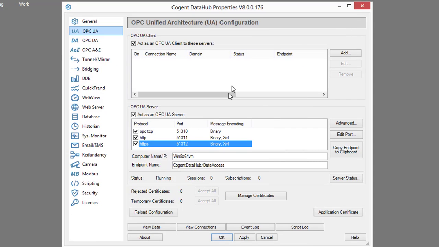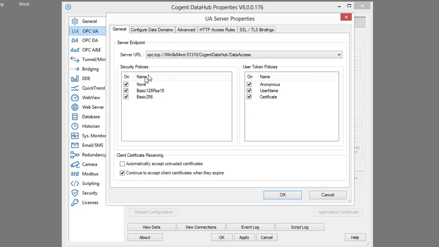So if we go back to the DataHub, the other options allow you to change the computer name and endpoint name, which might help you identify this particular UA server if you happen to be running multiple DataHub servers on other machines. And finally, I should mention that you can lock down the DataHub server by defining which connection protocols you will allow. And under the advanced settings, you can further refine the security and token types allowed for each particular protocol.